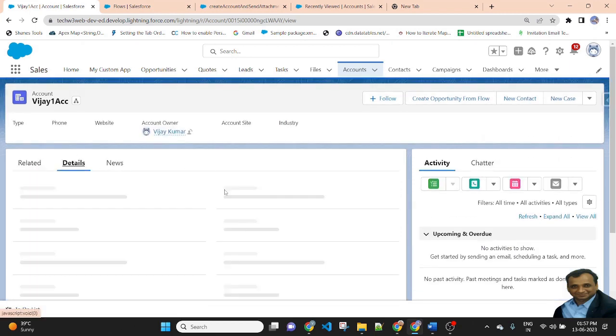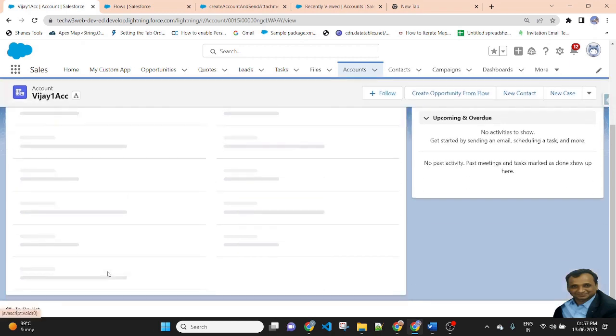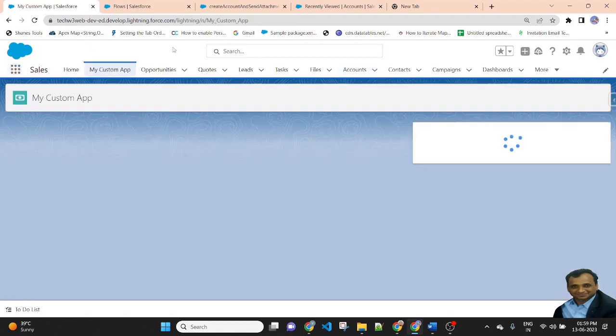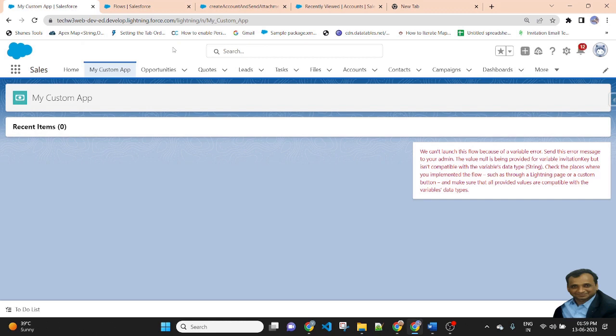So you can see the account has been created successfully, then the attachment file was sent and stored in the file attachment, if the user selected active equal to yes. Now I am using this flow in a custom app. So go to the app here. Similarly, you can launch this flow in a custom app.